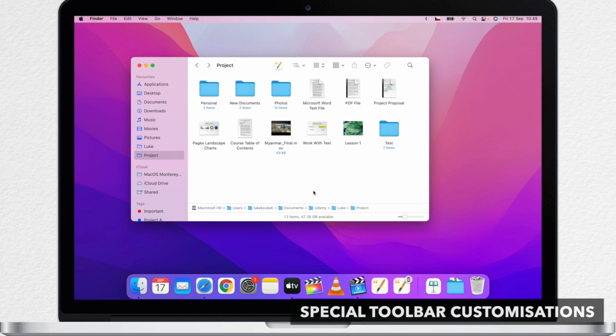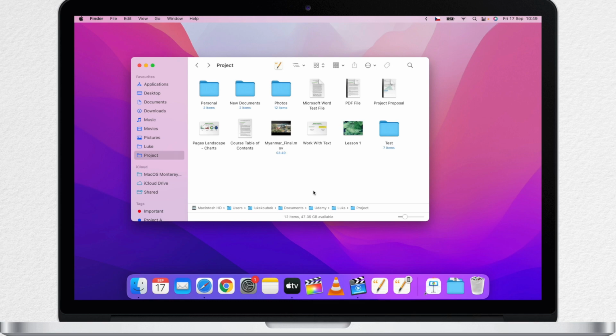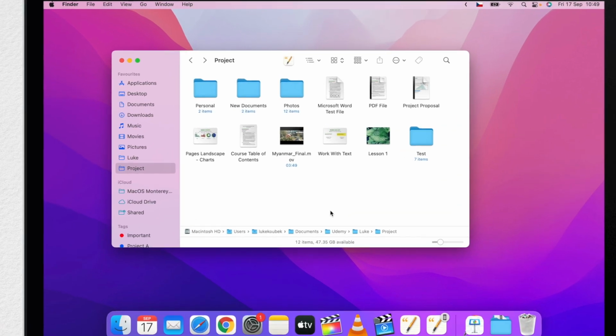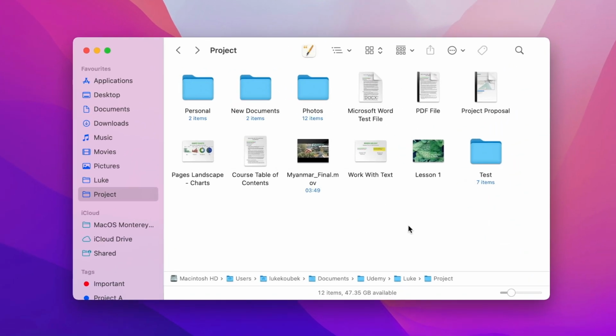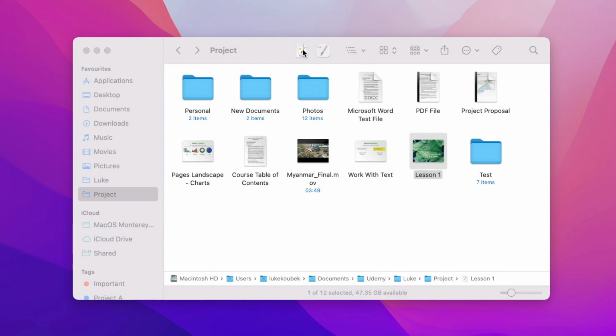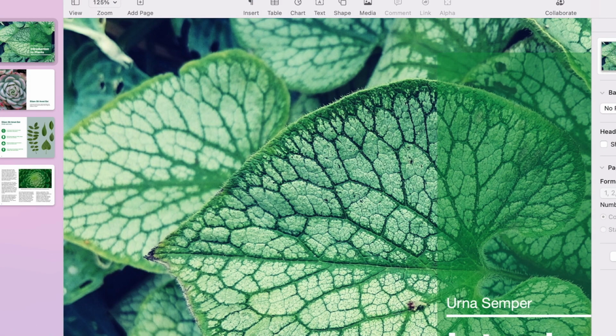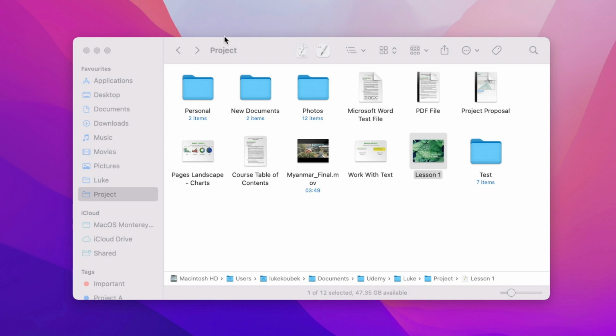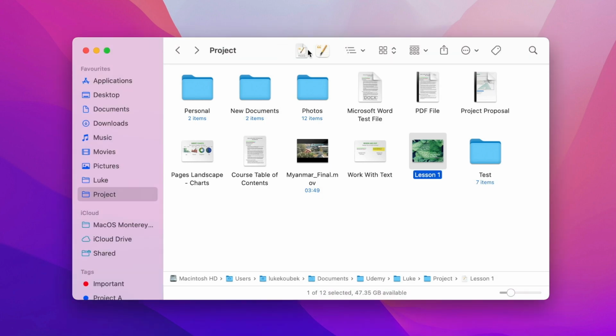I already showed you an example of customizing the toolbar, but another way you can customize it is by adding files, folders, or even apps to the toolbar. So for example, if I want to add this file to the toolbar, I can hold the Command key down and drag it up here. You can see a plus button appears. If I put the file here, I can open it from wherever I am with one click. If I want to remove it, I can Command drag it all the way down and it will delete it.